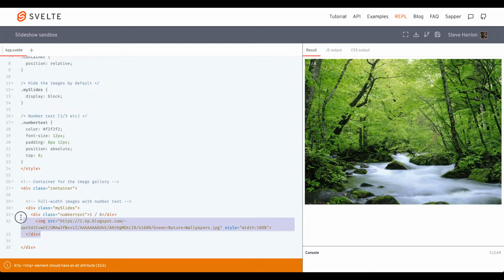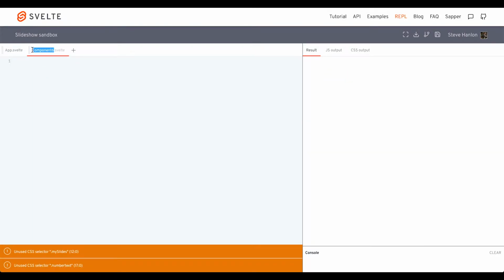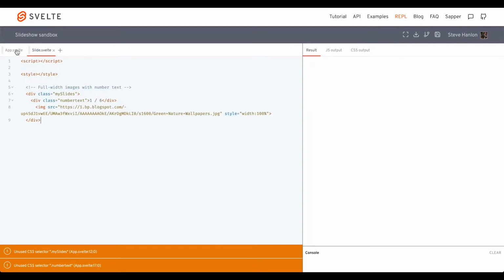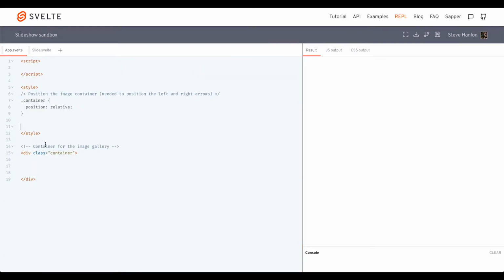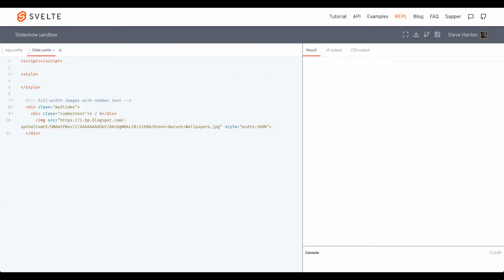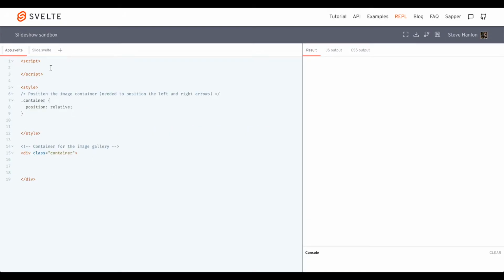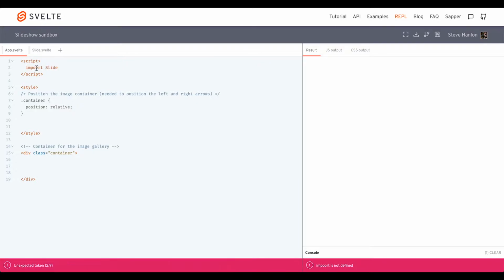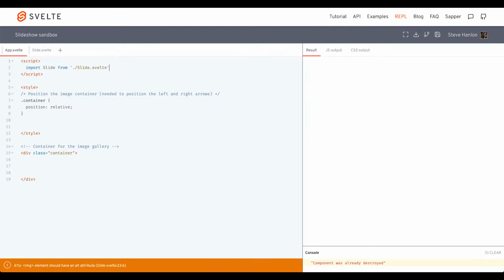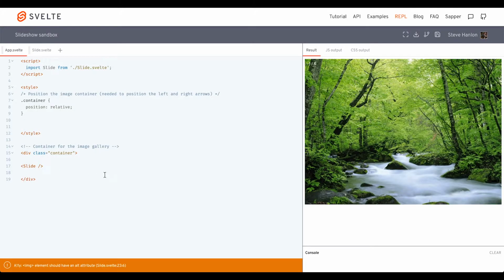So because this right here represents an image, we're going to break this out into a component. And we'll call this slide. Let's bring over the CSS. And then we'll import this component, and then put it down here. Okay, good. So we've got that working.